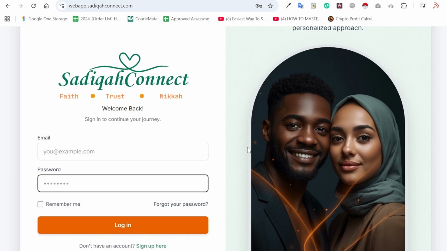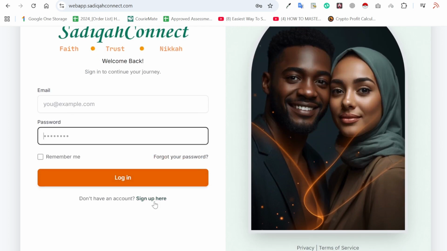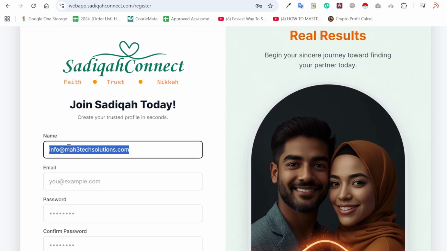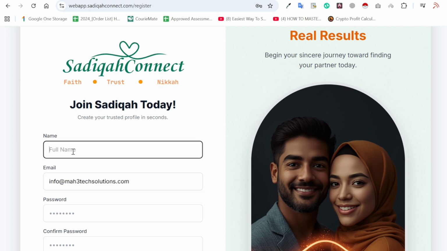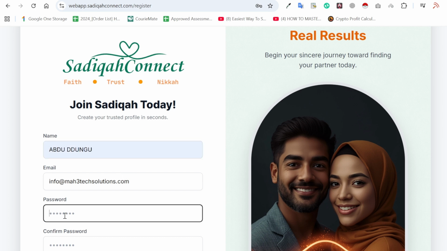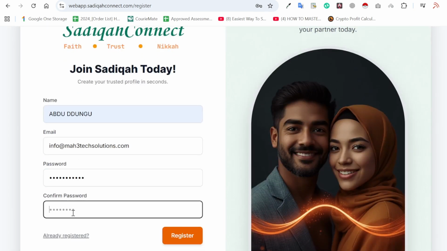This is a tutorial to guide you how you can sign up for a Sadiqahconnect account. So when you visit our website, you get to this point, then you scroll down to sign up. Then you set your password. You click register.